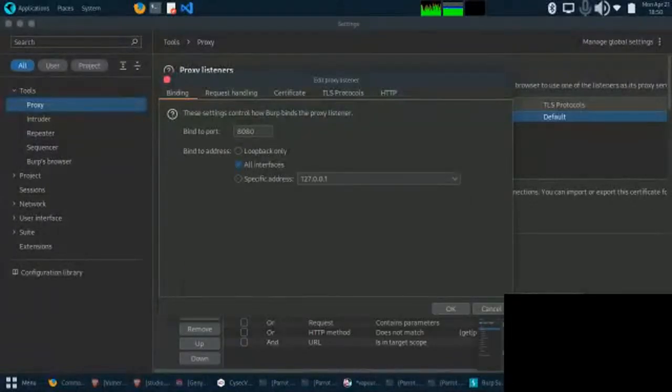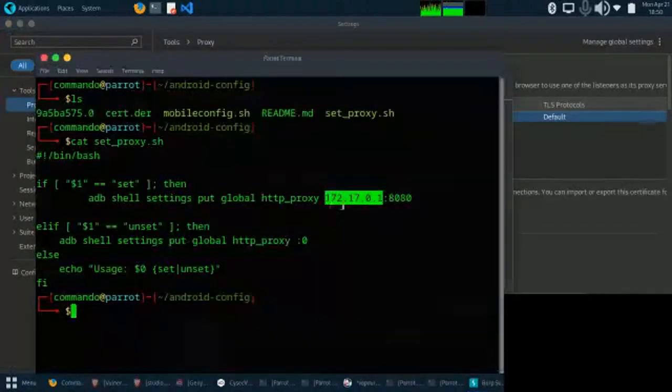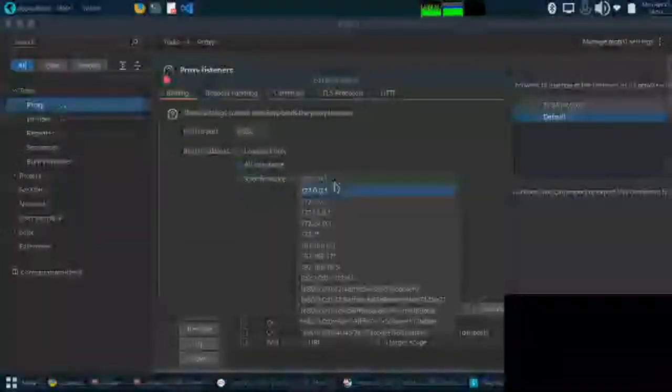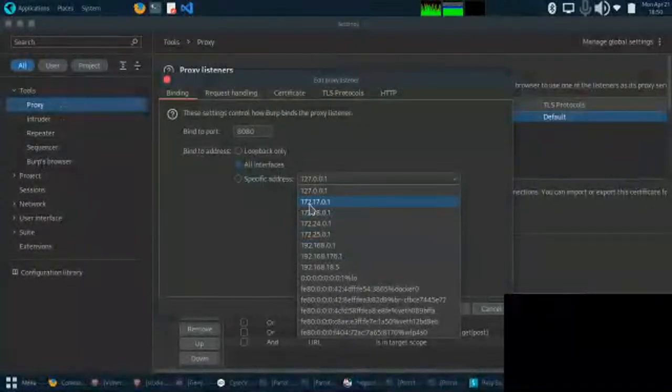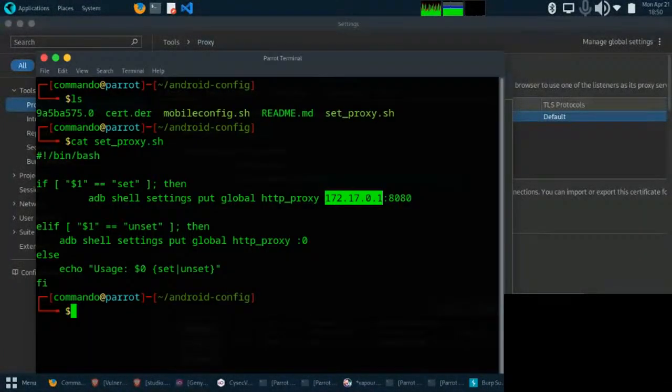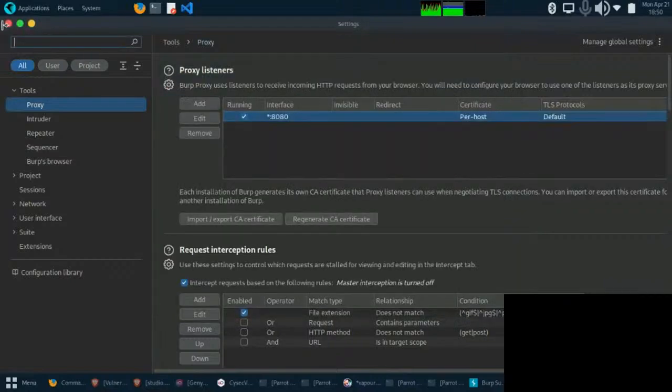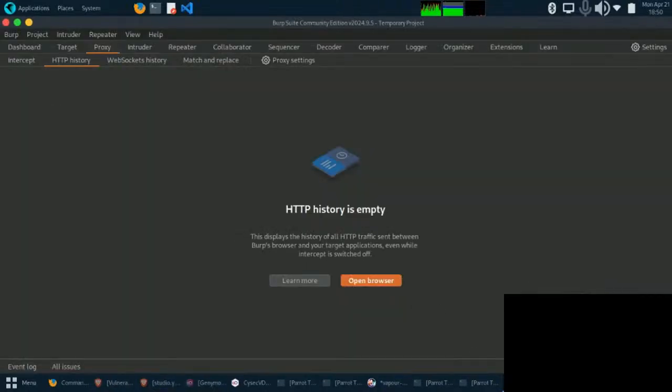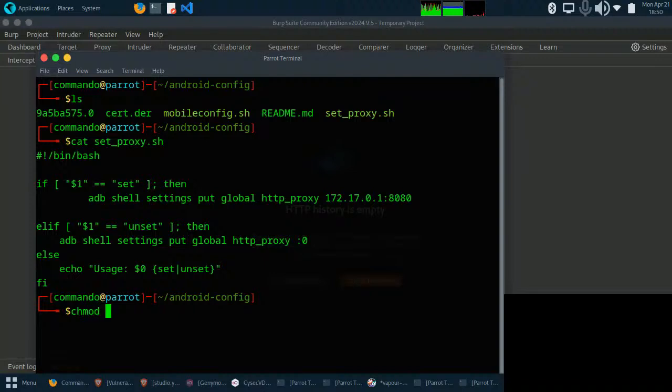If we come back here, 172.17.0.1, I think we have something like that. Yeah, this is it. This is one of the IPs. So on your own computer, yours might be different, right? So you might want to edit the IP to match what is inside your own computer, right? So what I have to do is also give it permission to run. Set up proxy, and I'll just do set proxy.